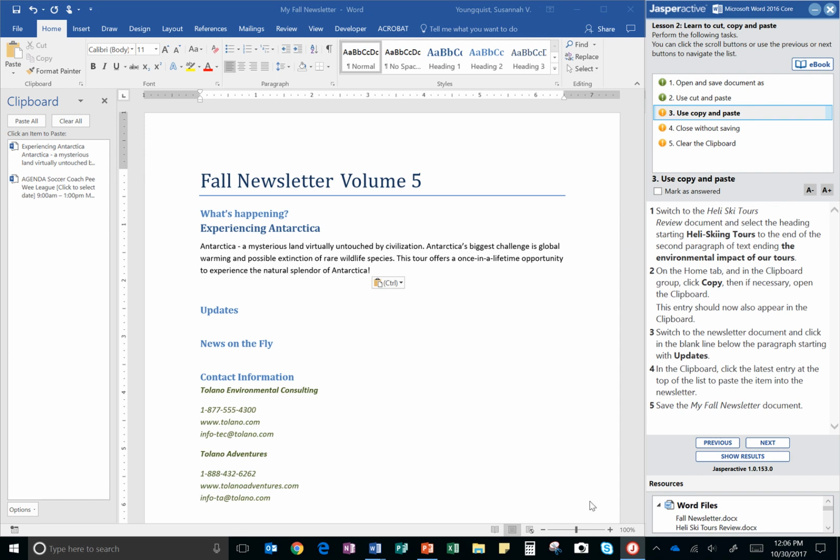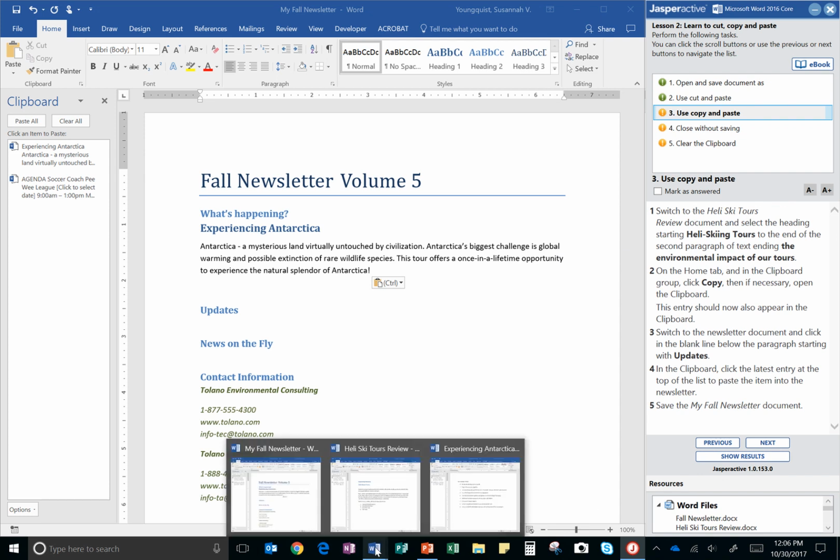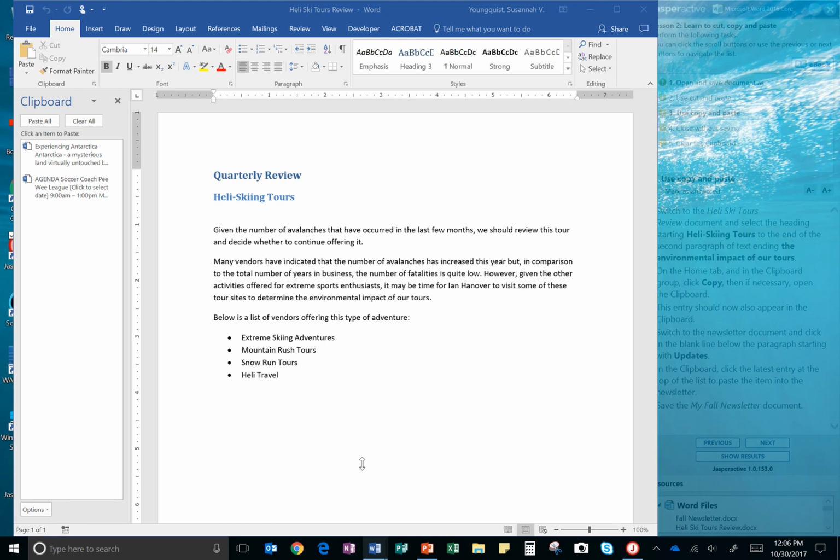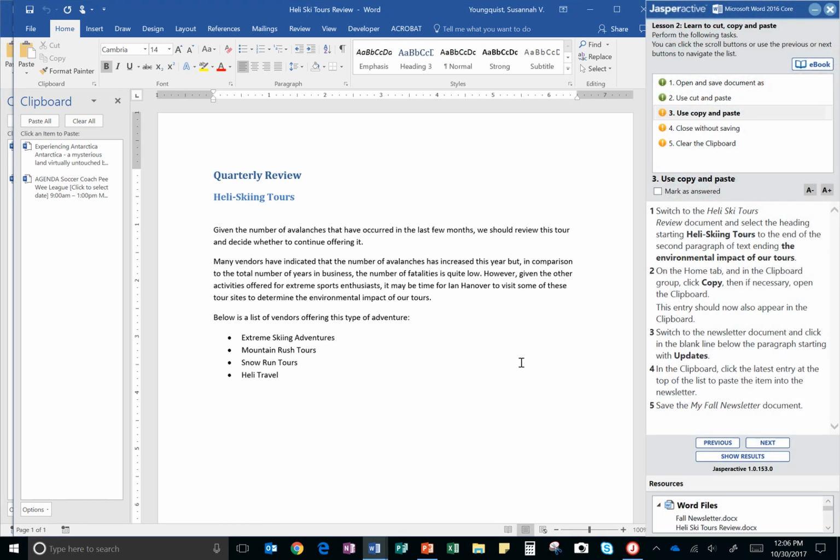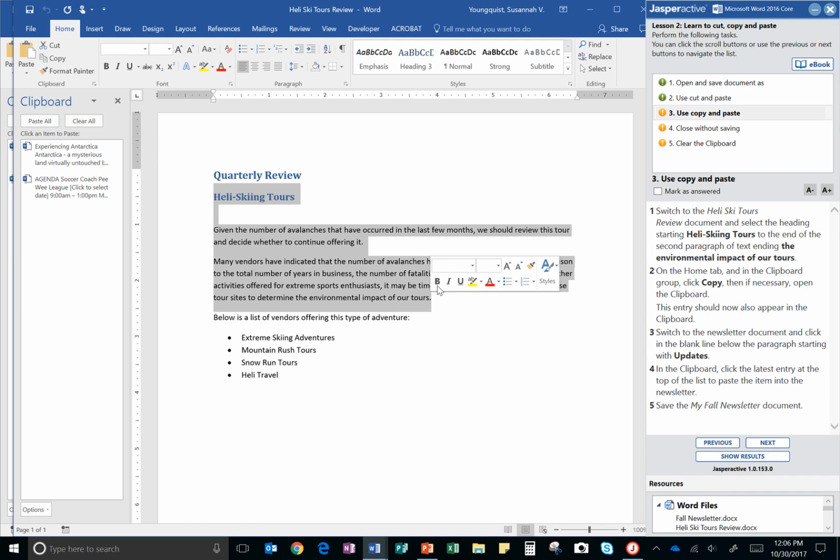Switch to the Heli Ski Tours review document. So go down here to the taskbar. There's Heli Ski Tours review. And select the heading starting Heli Ski Tours to the end of the second paragraph of text ending the environmental impact of our tours. So heading all the way down to the environmental impact of our tours right here. And then on the Home tab and in the Clipboard group, click on Copy.